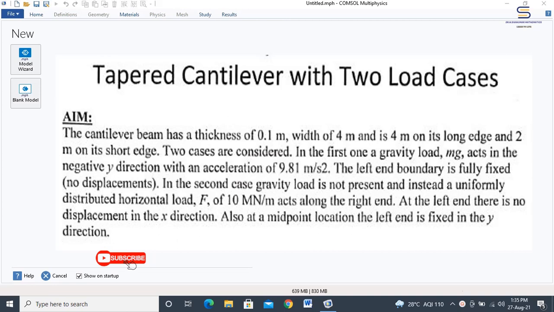COMSOL is a finite element method based simulation tool. Tapered cantilever with two load cases. Aim. The cantilever beam has a thickness of 0.1 meter, width of 4 meter and is 4 meter on its long edge and 2 meter on its short edge.